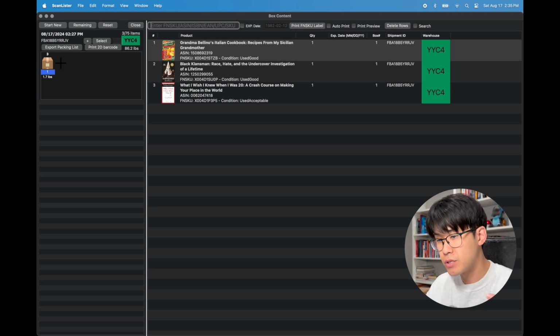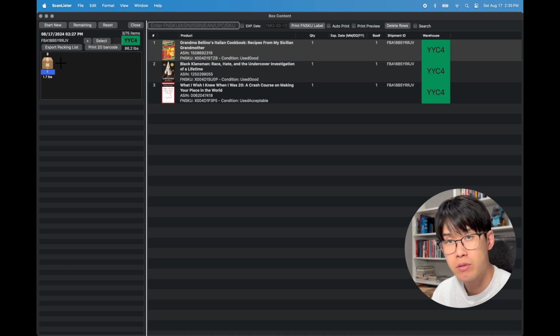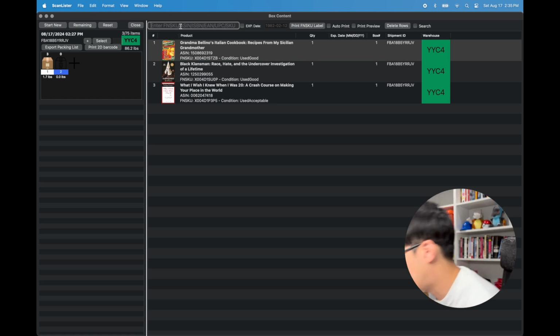So let's imagine you've now filled up your box of books. You've packed it as much as you can so that there's no dead space and no more room for a book. Now what you're going to do is grab another box by hitting the plus sign here. It's going to create box number 2, and now you're going to continue to scan your books and pack your box as you go. So I'm going to do that again.